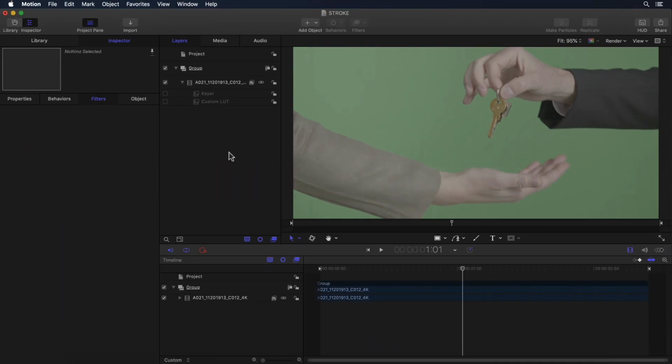And last but not least, there is a new stroke effects filter in Motion. This filter can be used to automatically create a gradient or solid color outline around the edges of a keyed subject, shape, or text object. So basically, add an outline to anything with an alpha channel.